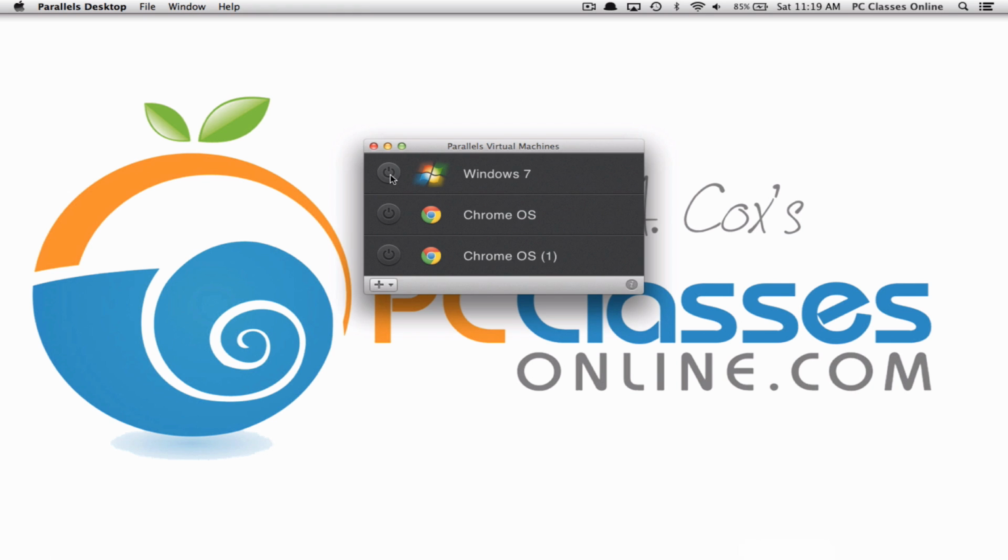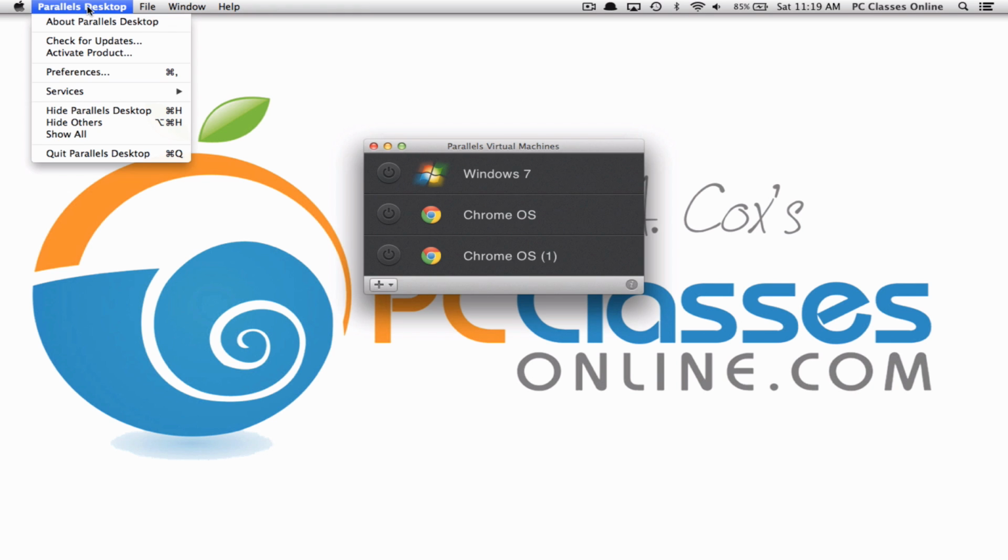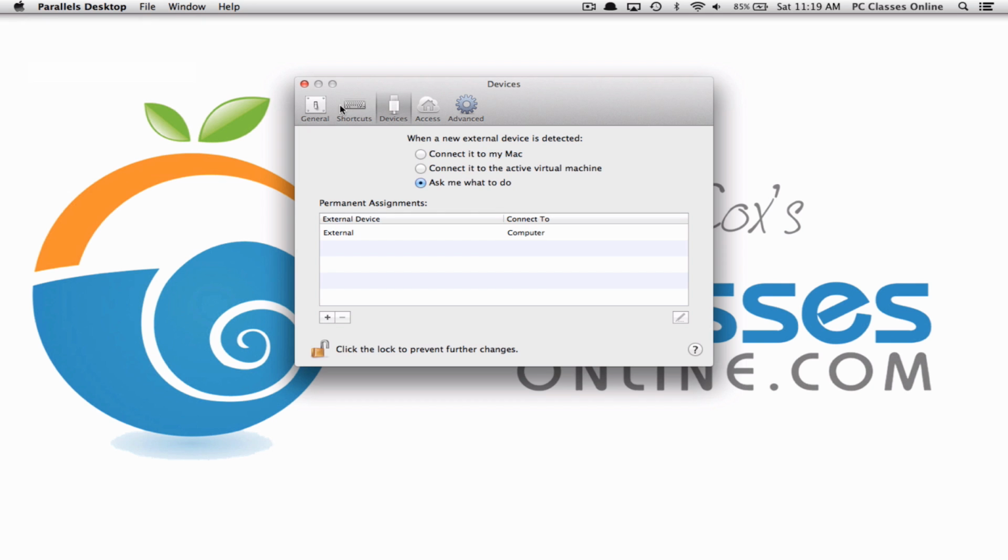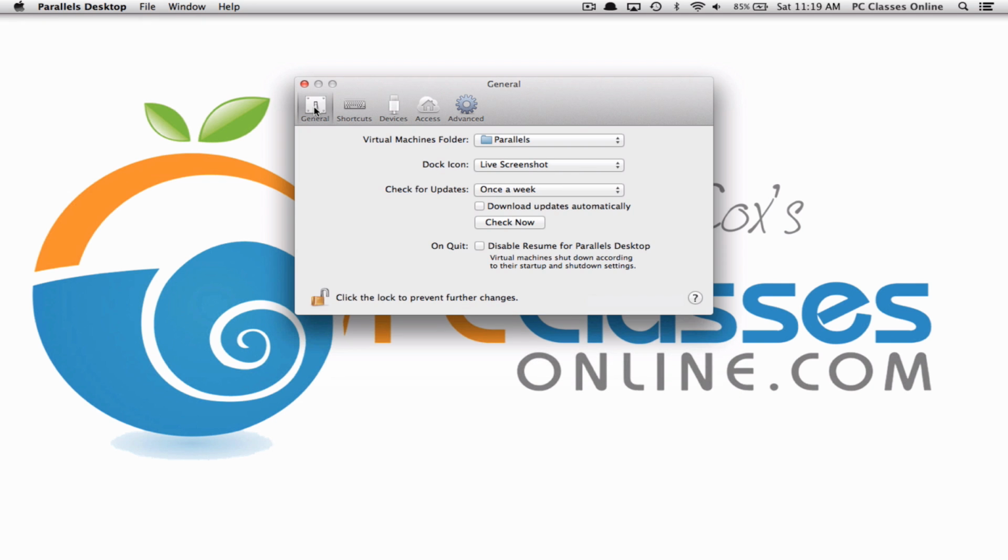Now there's the other side of Parallels, which is the preferences. So when you're in Parallels, it always says, of course, Parallels up here at the top left. Make sure you go here under Preferences, and let's just go over these really quickly. There's only a couple of things that we want to go over here.